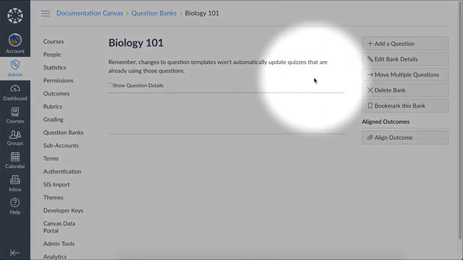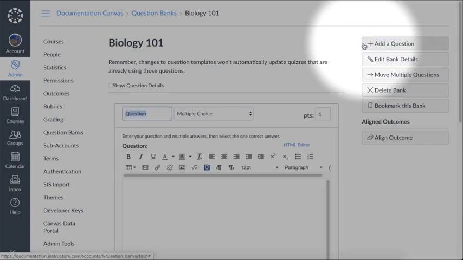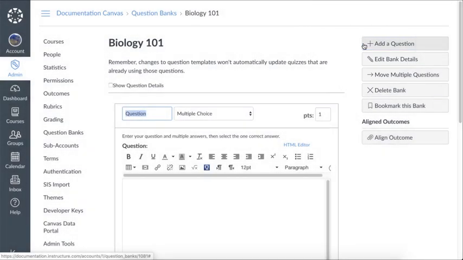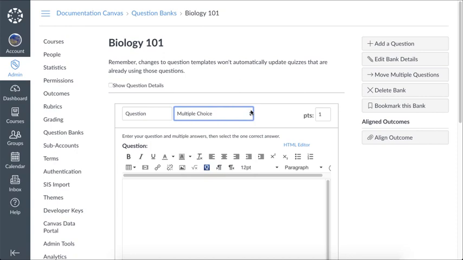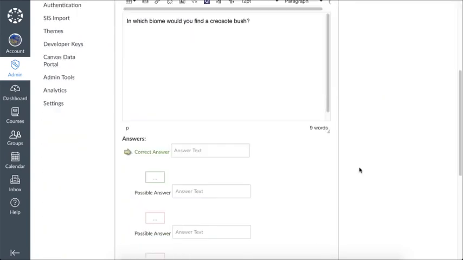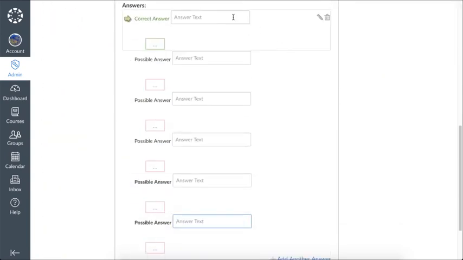To add questions, click the Add a Question button. Note that you cannot import questions into the question bank. Select the question type in the drop-down menu. After selecting the question type, add your question and other content in the Rich Content Editor. Then add your answers.